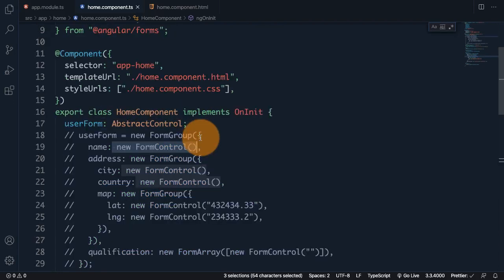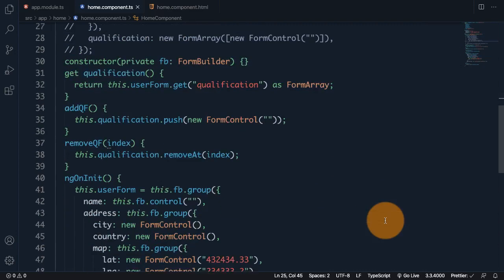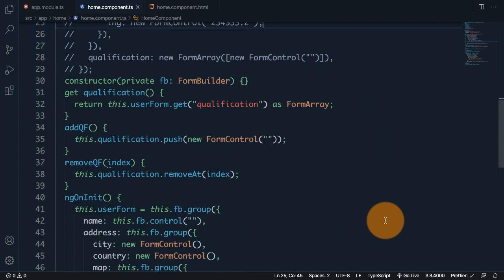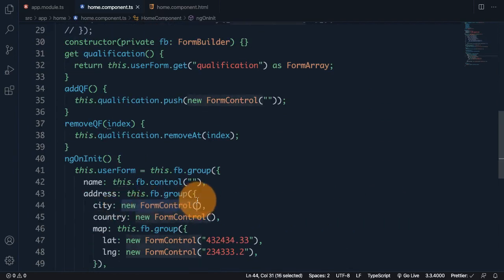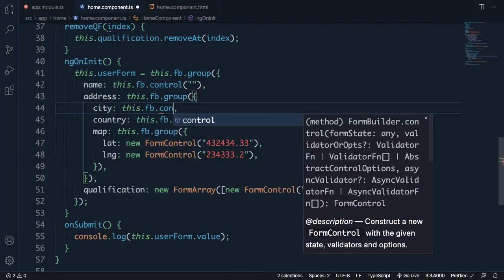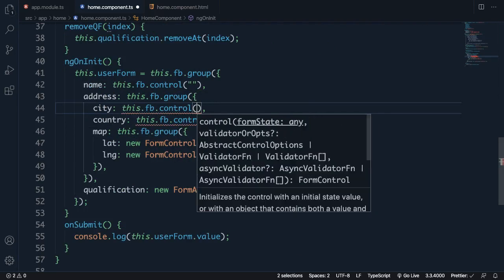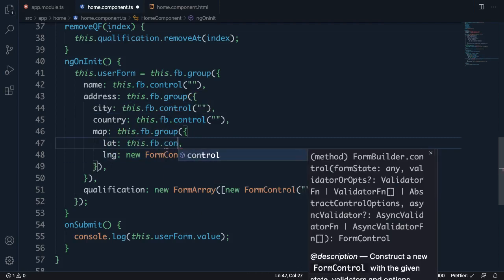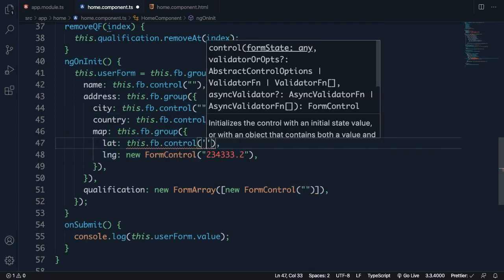So Command D, I don't need to select them. So simply I will select this, and actually these two are not empty, so that's why it's not selecting it. So I will say this.fb.control, simple. After that, I will change this one as well, this.fb.control. If you notice, I'm not using the new keyword anymore.